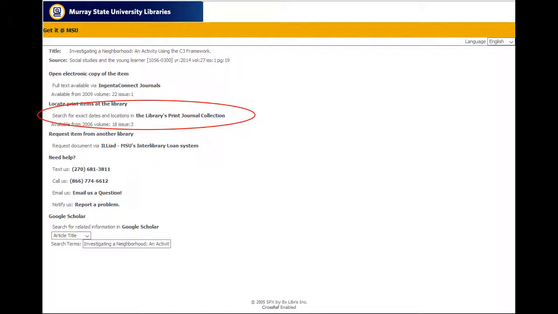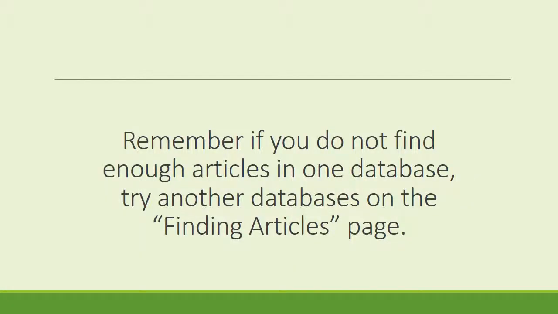If the pop-up box says it's available in the library's print journal collection, that means the article is available in paper at the library. You can either go to the library to view the article in person or click on the Illiad link to request the library to scan it for you and send it to you electronically through the Illiad interface. The request is usually completed within 24 to 48 hours Monday through Friday. The Interlibrary Loan Office is closed on weekends. There is not a charge for this service. Remember, if you do not find enough articles in one database, try another database on the Finding Articles page.